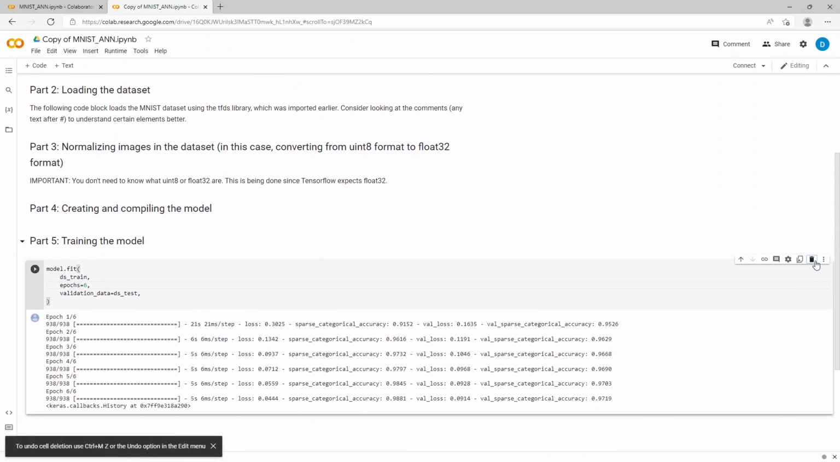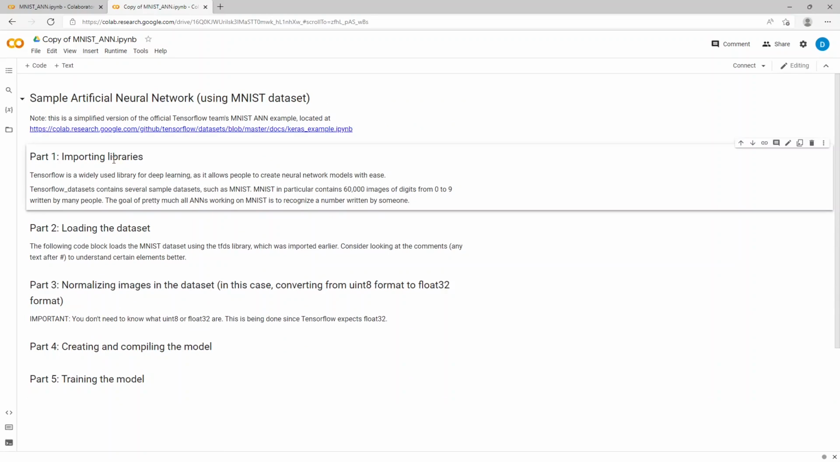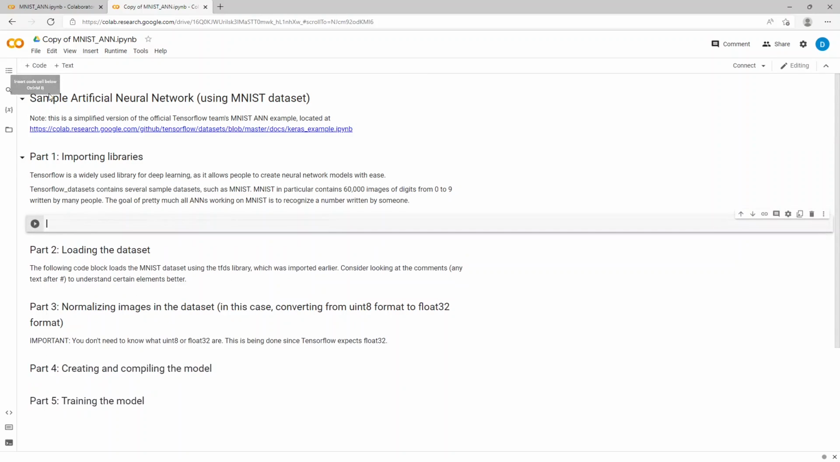And once we are done, we can go up to the top and click this text cell, which is part 1 for importing libraries. Now we can go up here into the plus code button and click it, and this will insert a code block right below the text cell. Now we can begin by importing TensorFlow, and we will do this by writing import tensorflow as tf. This tf prefix is very common across all TensorFlow applications, and will allow us to refer to TensorFlow as tf rather than TensorFlow, letting us save a lot of text.